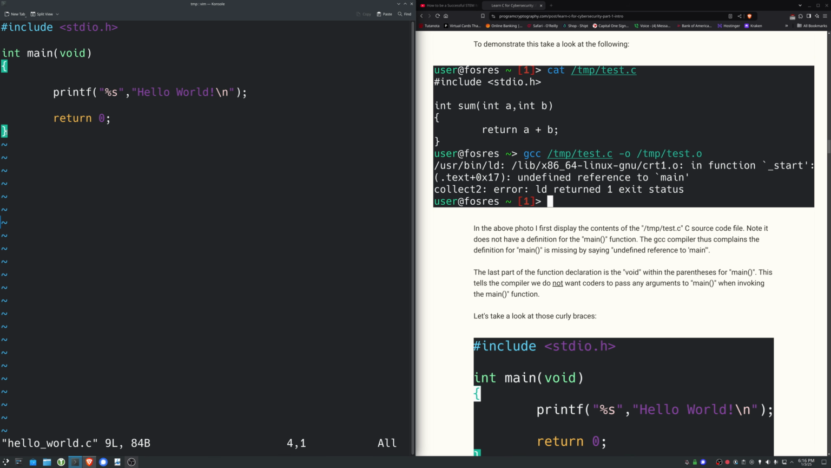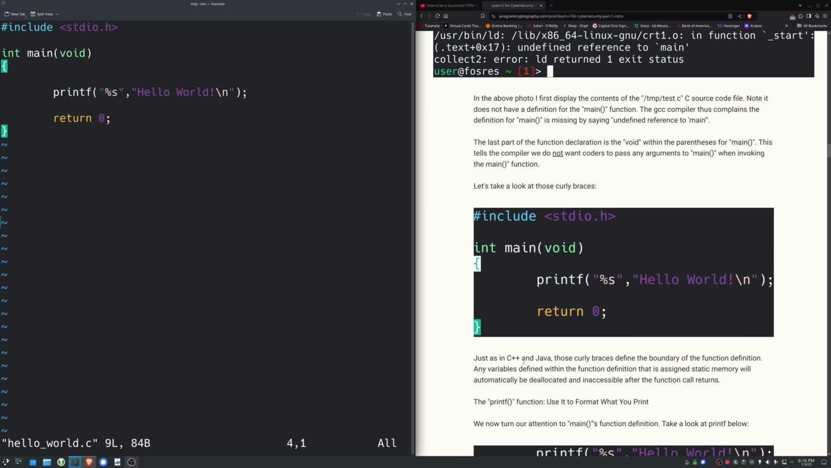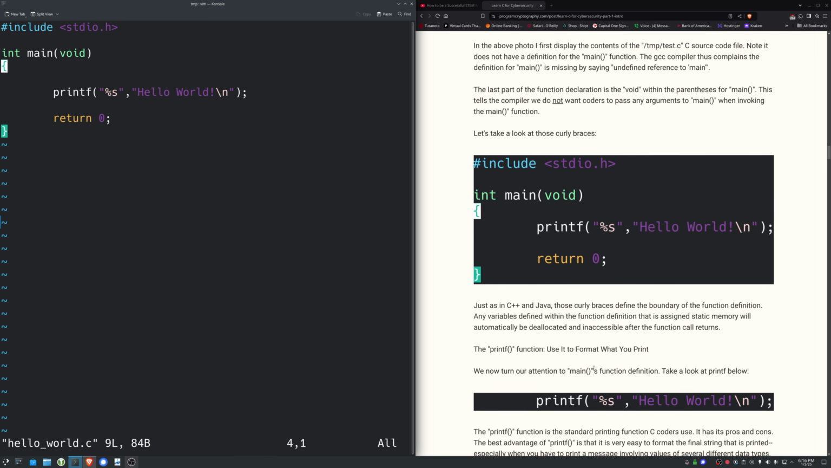Now I highlighted the curly braces to make it obvious that I'm paying attention to these. Just as in C++ and Java, those curly braces define the boundary of the function definition. Any variables defined within the function definition that is assigned static memory will automatically be deallocated and inaccessible after the function call returns. This is the same grammar rule in Java and C++. I will repeat that again, as well as Golang.